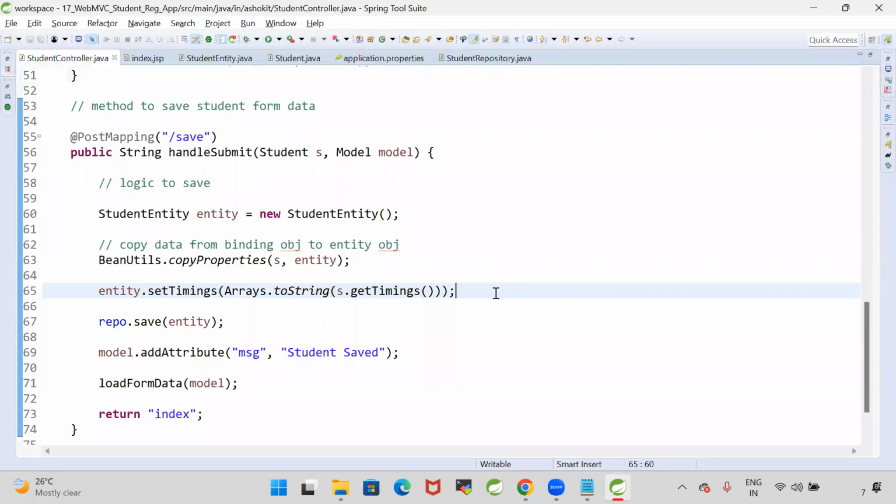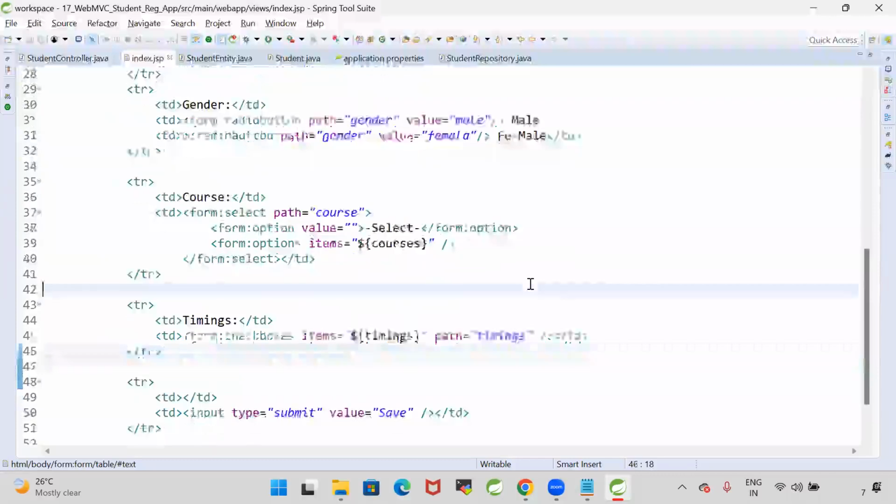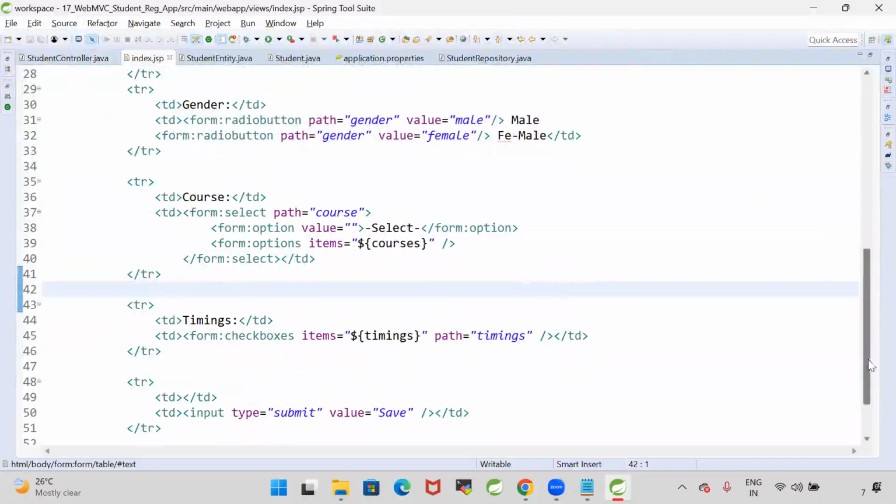Okay, sir. Thank you, sir. Now I am calling it a binding class because form data is bound to the student object. Form binding. Yes, sir. Perfect. It was really beautiful, sir. Thank you very much for the clear explanation.